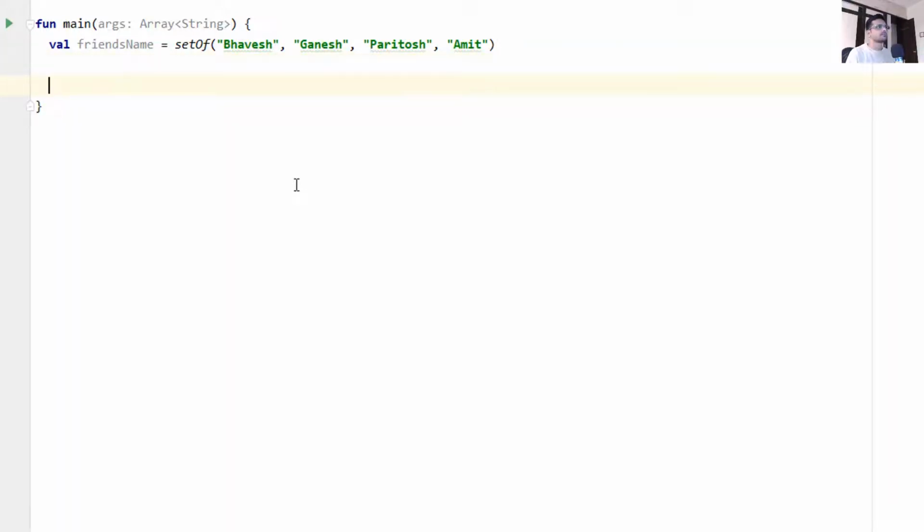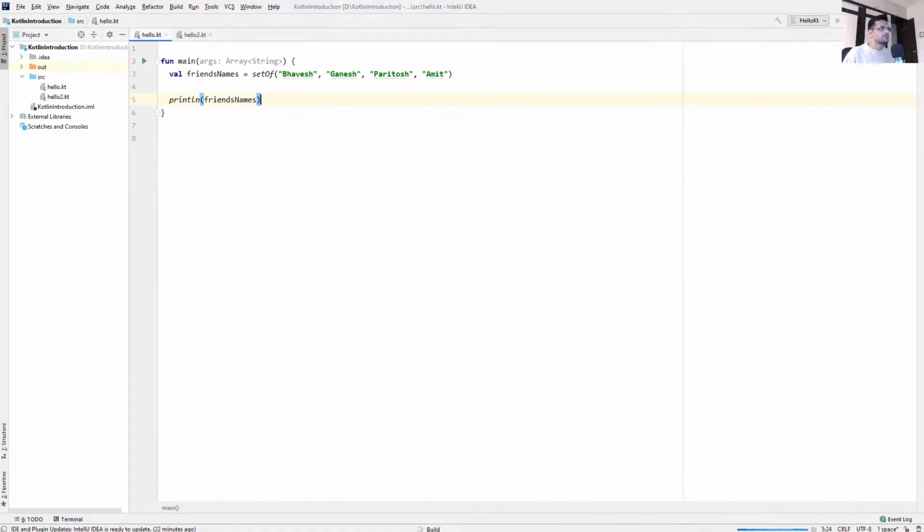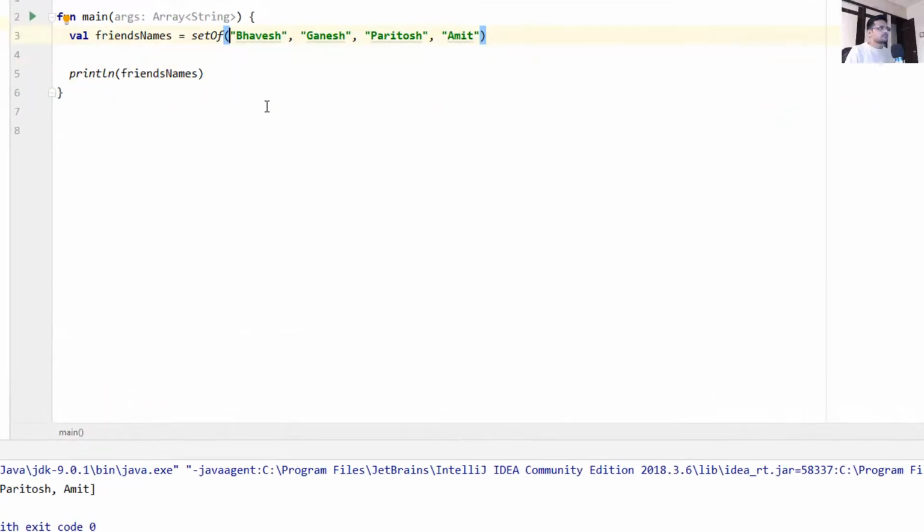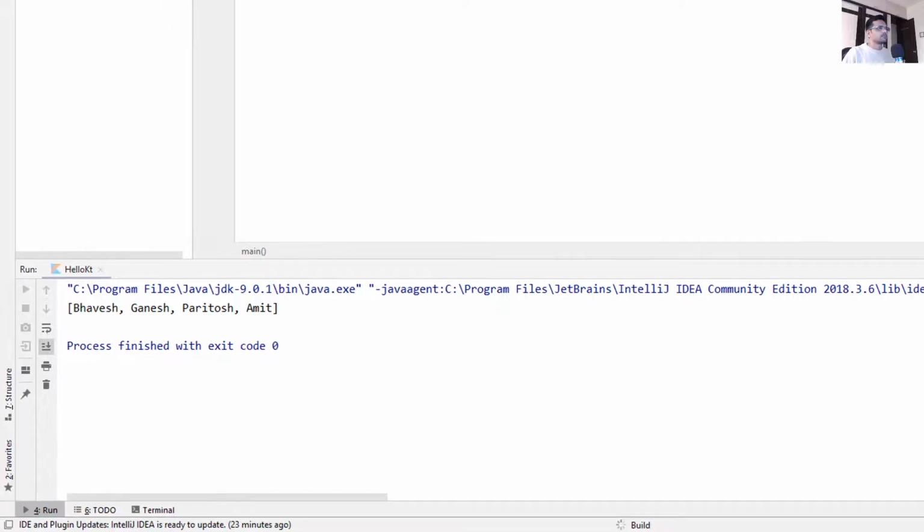Now let's print them. And here it has printed our set of friends' names. We can also have a set of any types, like a combination of int, string, etc. And it has updated our set with integers.